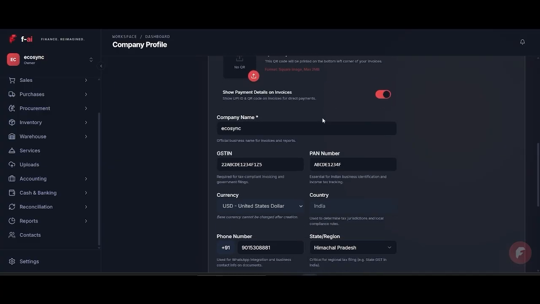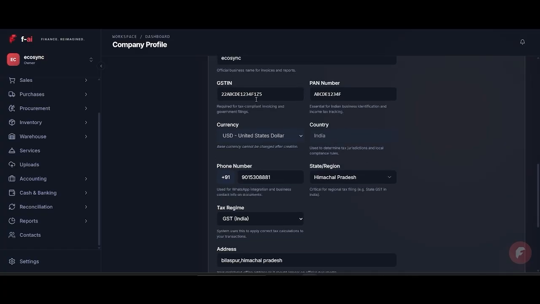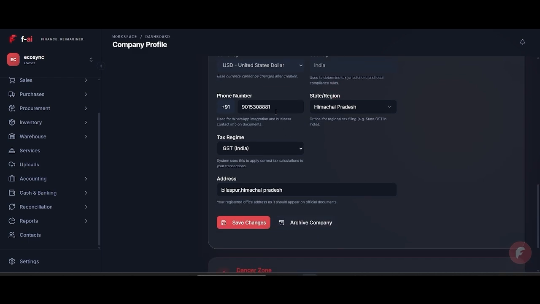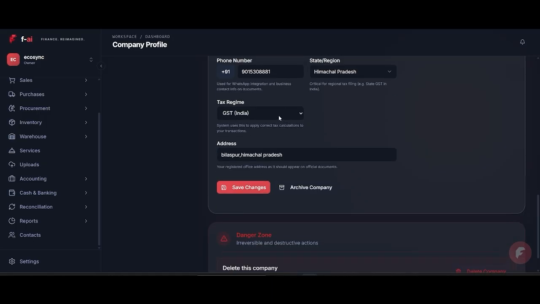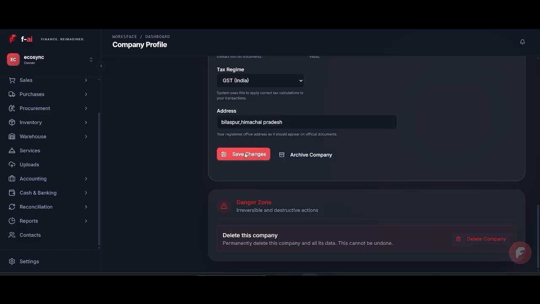Enable the option to display payment details on invoices. Review and update your company details, such as company name, GSTIN, and PAN number. Check your currency, country, and phone number. Verify your state and tax regime for compliance. Update your registered business address. Once all changes are made, click on Save Changes.